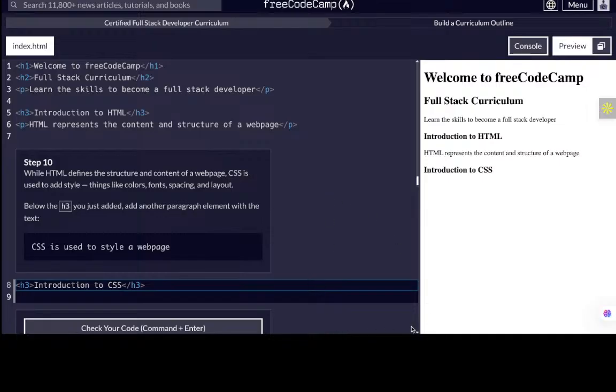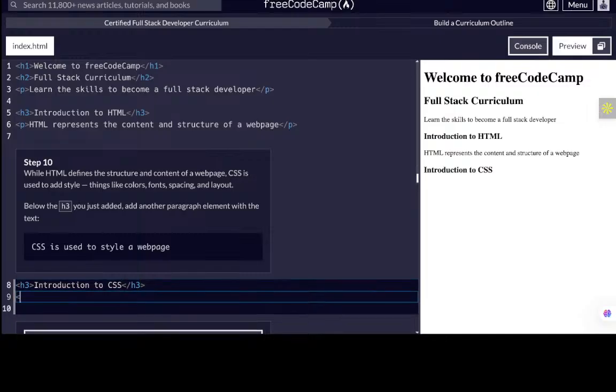So let's move. So step 10. HTML defines the structure and content of a web page. CSS is used to add style, things like colors, fonts, spacing, and layouts. Below the H3 tag, you just add another paragraph element with the text: CSS is used to style a web page. Let's go below. Add another H3 element. H3. Close the element. H3. Then come here. Add CSS is used.